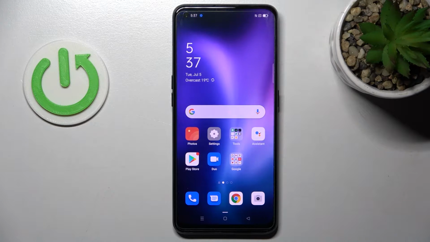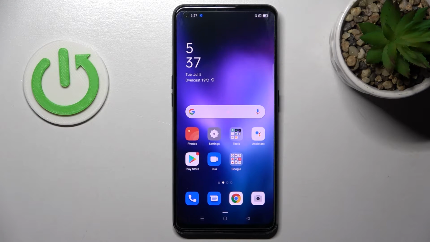Welcome to the video. In front of me is the OPPO A94, and I'll show you how to mute the ringtone on this device.